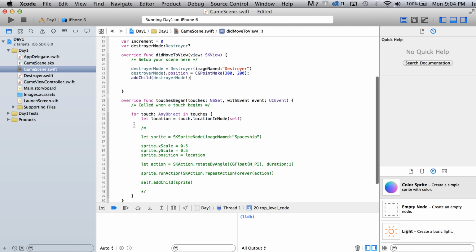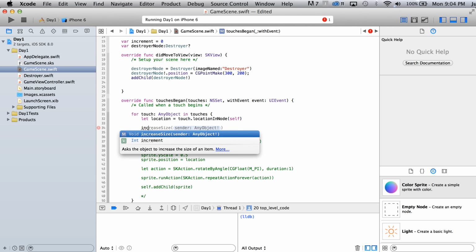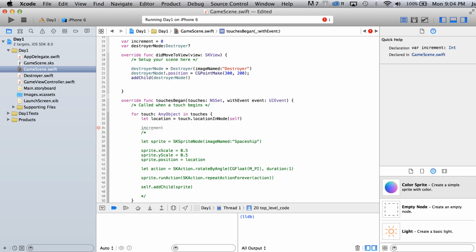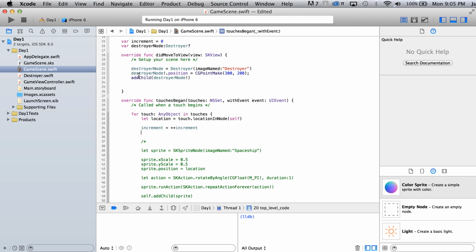Okay, so what we'll do is say increment plus equals. We'll just write increment plus plus increment. Okay, so it should add 1 to itself every time we touch down. And then what we'll do is we'll just move the position around a little bit.